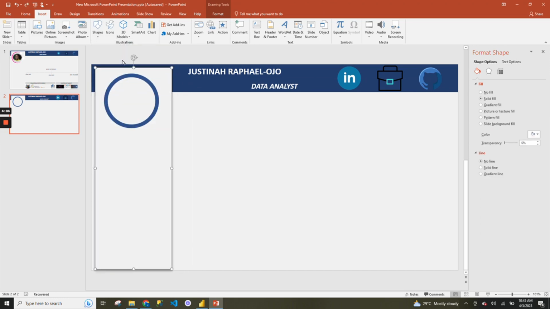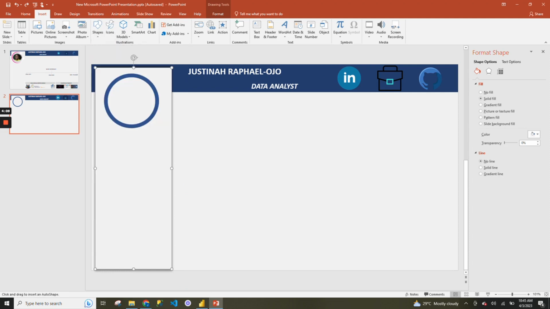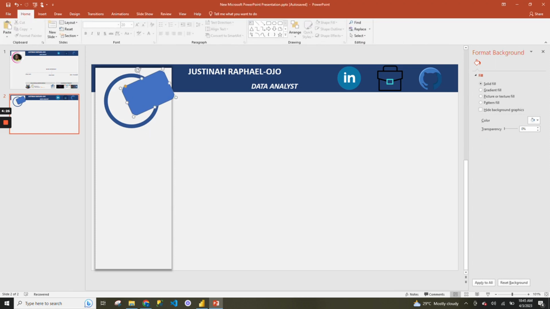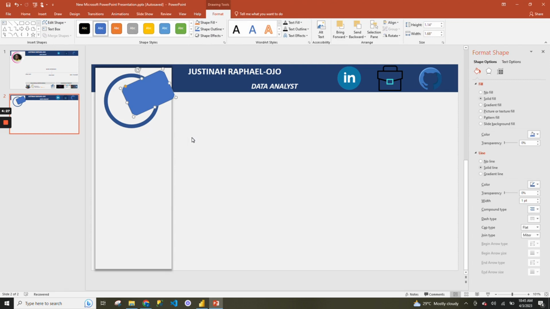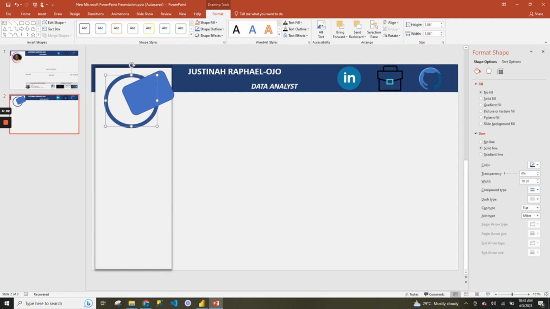Just flip it and bring it here. So now to have that curved circle, what I'm going to do is to subtract this new shape from this circle. And how do I do that? I'm going to click on the first circle first. Make sure you click on the circle shape first, then hold down your Ctrl key, then click on your new shape.